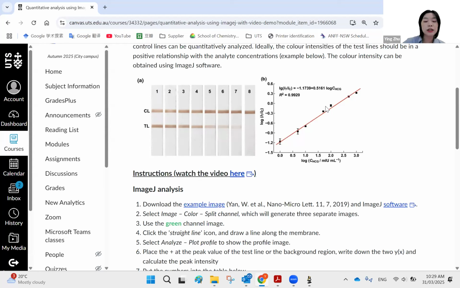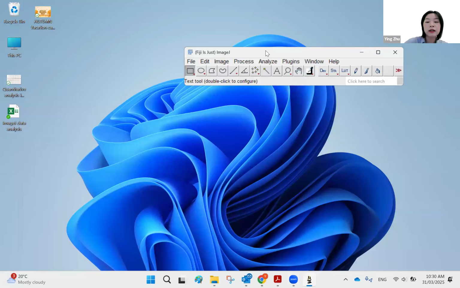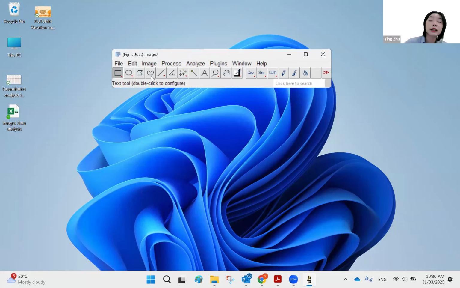But here, I'm just picking an example image. This one is from this paper. I think it is actually using magnetic nanoparticles, not gold, but it still shows a very nice visible change in the gradient of color. So we're just using this image to demonstrate. If you have the ImageJ software, you will probably have this panel. I'm just following that instruction to demonstrate.